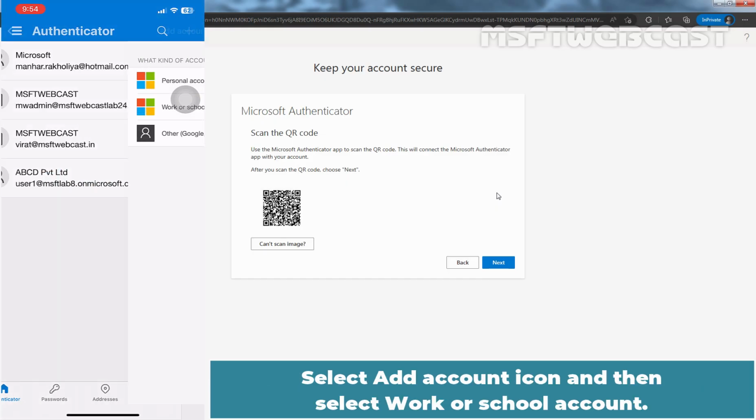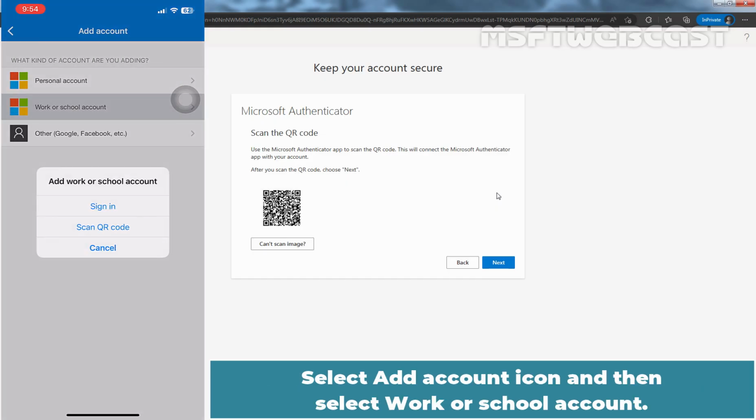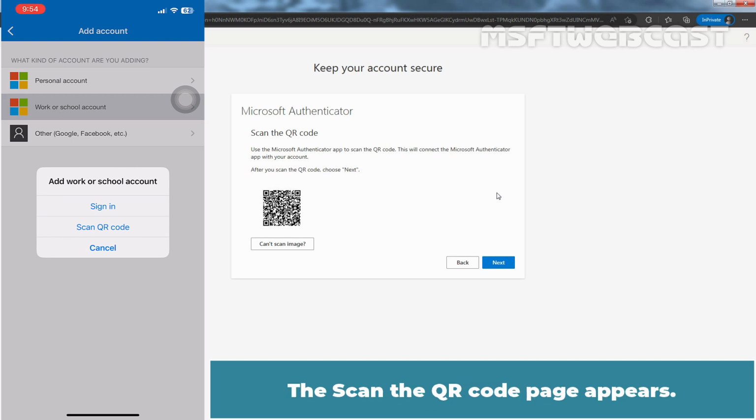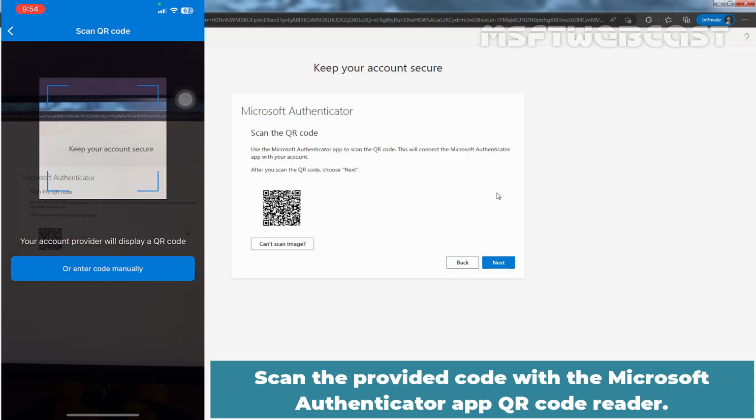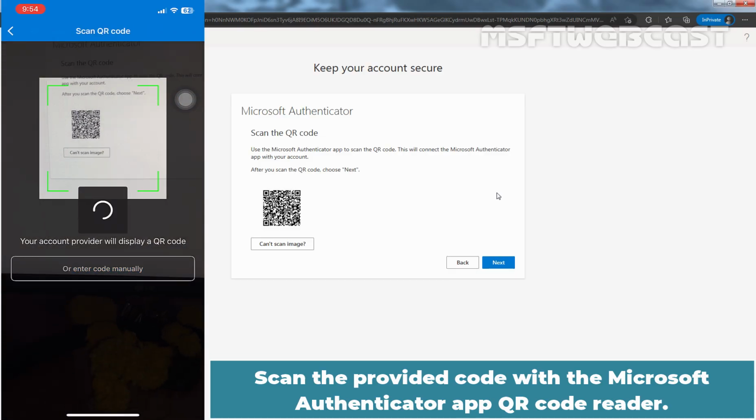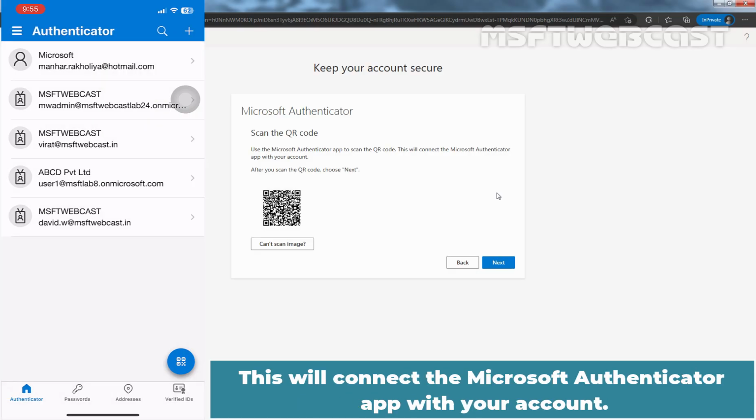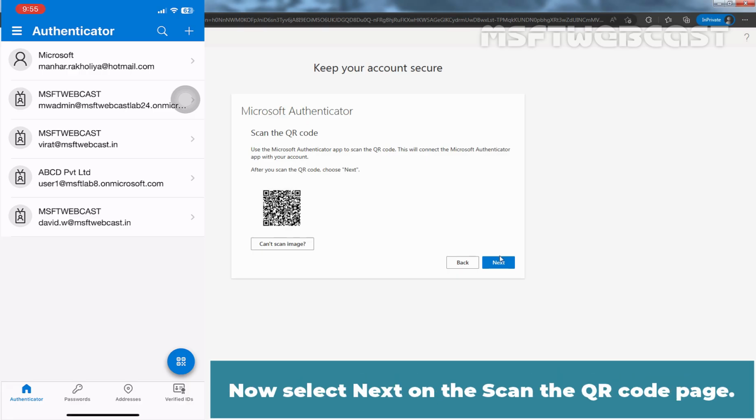Open the Authenticator app on your phone, select the Add Account icon and then select Work or School Account. The Scan the QR Code page appears. Scan the provided code with the Microsoft Authenticator app QR code reader. This will connect the Microsoft Authenticator app with your account. Now select Next on the Scan the QR Code page.